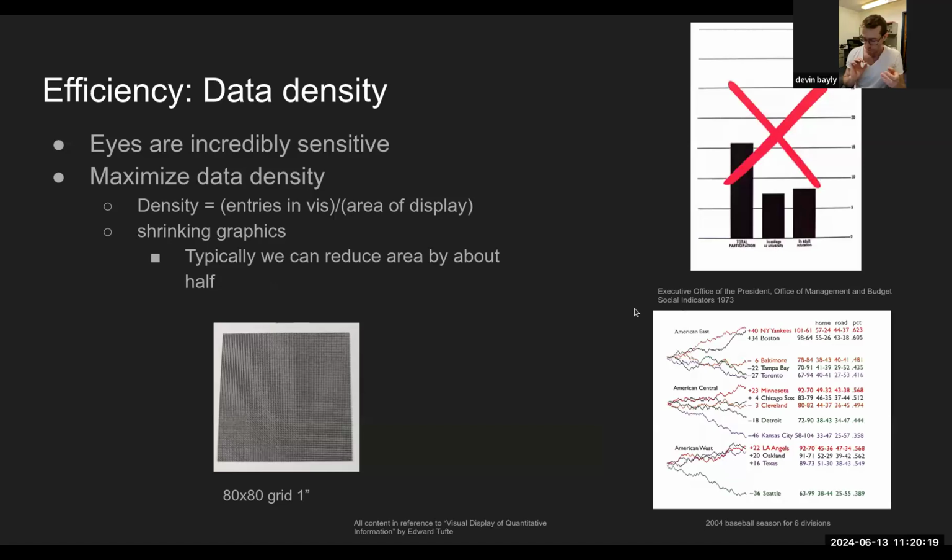So that's enough of the data ink stuff. Let's talk about another criteria for efficiency that Tufte is big on. It's this idea of data density. So it's similar. Our eyes are really, really, really sensitive. I'm not sure how easy it is for everyone to see down there.